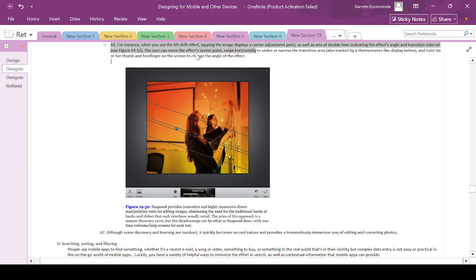So the user can move the FX center point, swipe horizontally to widen or narrow the transition area, also tracked by a thermometer-like display below, and twist thumb and forefinger. So you can twist the thumb and forefinger on the screen to change the angle. That's what I'm saying, to change the angle or rotation.